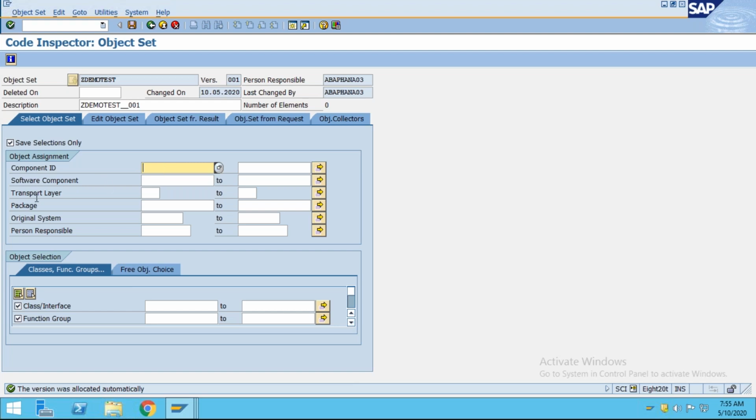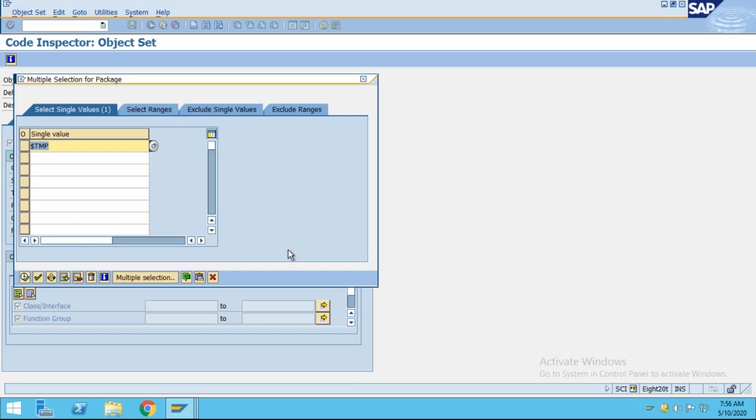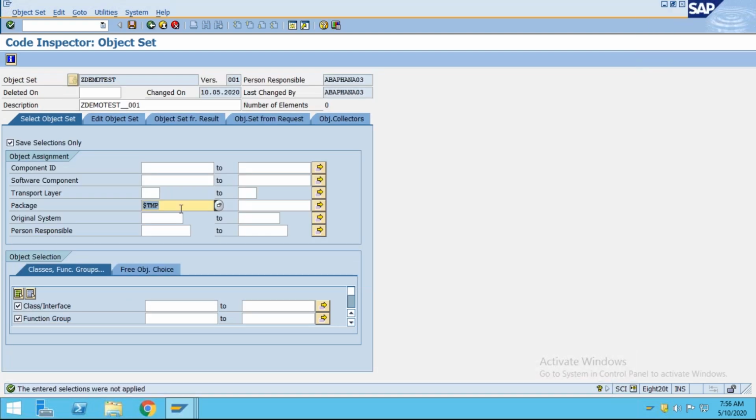So today I'm trying to cover it. Here you can see the component ID and everything is there. Package you can store that as dollar tmp. I'm just going to take care of the local package, because I will get so many programs in the local package, because this is the demo system. In the productive scenario, we can use the productive package name, and you can give the list of packages also over here, for which you are going to do the check.